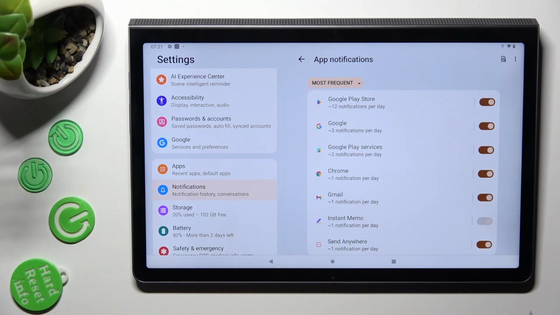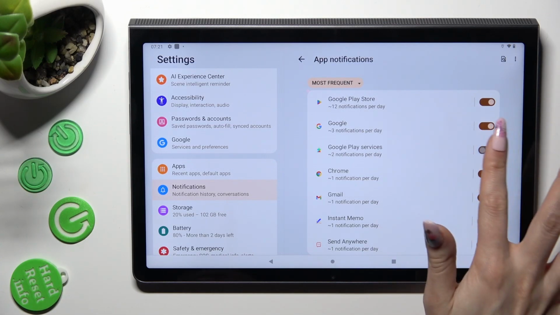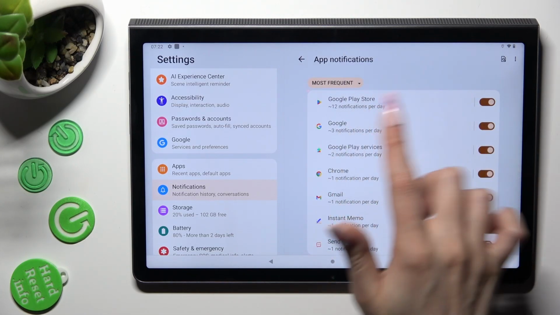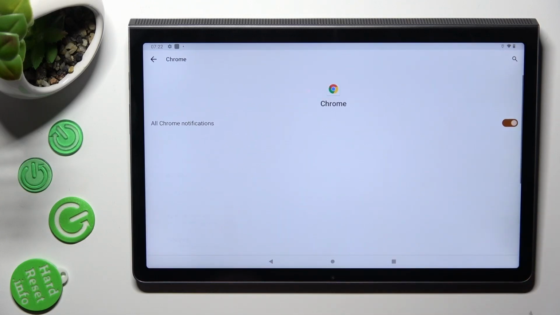Lastly, click on the switcher next to one of your apps to switch off or on notifications. You can also just click on your app on the left instead and manage all notifications from here.